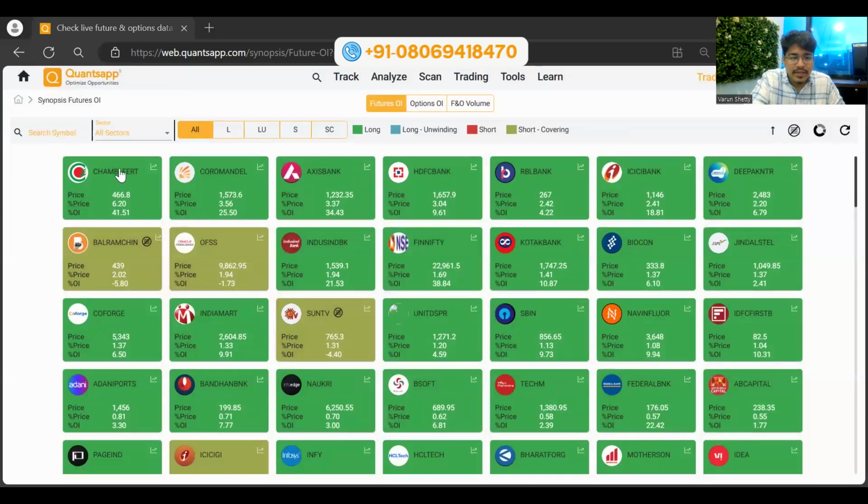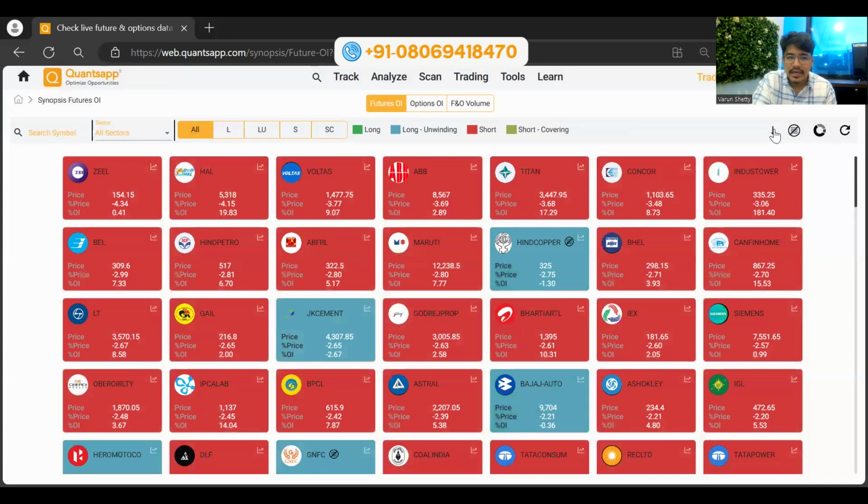Aside from that, for example, you can see here there is the name of the stock. Just below that, you can see the current price. You can see the price change percentage. You can see the OI change percentage. So whether it's OI unwinding or OI addition, you can see based on positive and negative numbers. There is a simple chart option. You can directly open the Chambal Fertilizer chart from here itself. You can sort stocks based on top gainers and top losers.